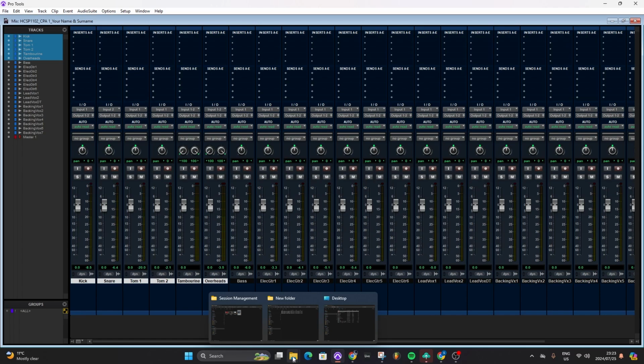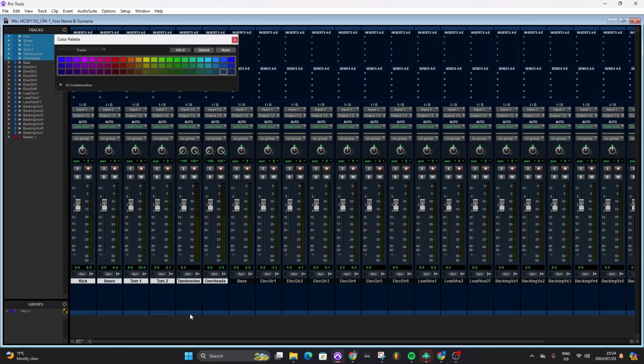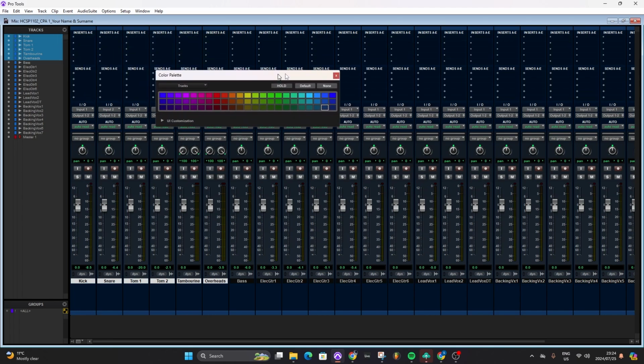Now, in order for you to color them, you need the color palette window, right? And you can access the color palette window in two ways. You can double click on the color code or color plane right here on each track. You can just click on one like that, double click on it, and it will open the color palette window.